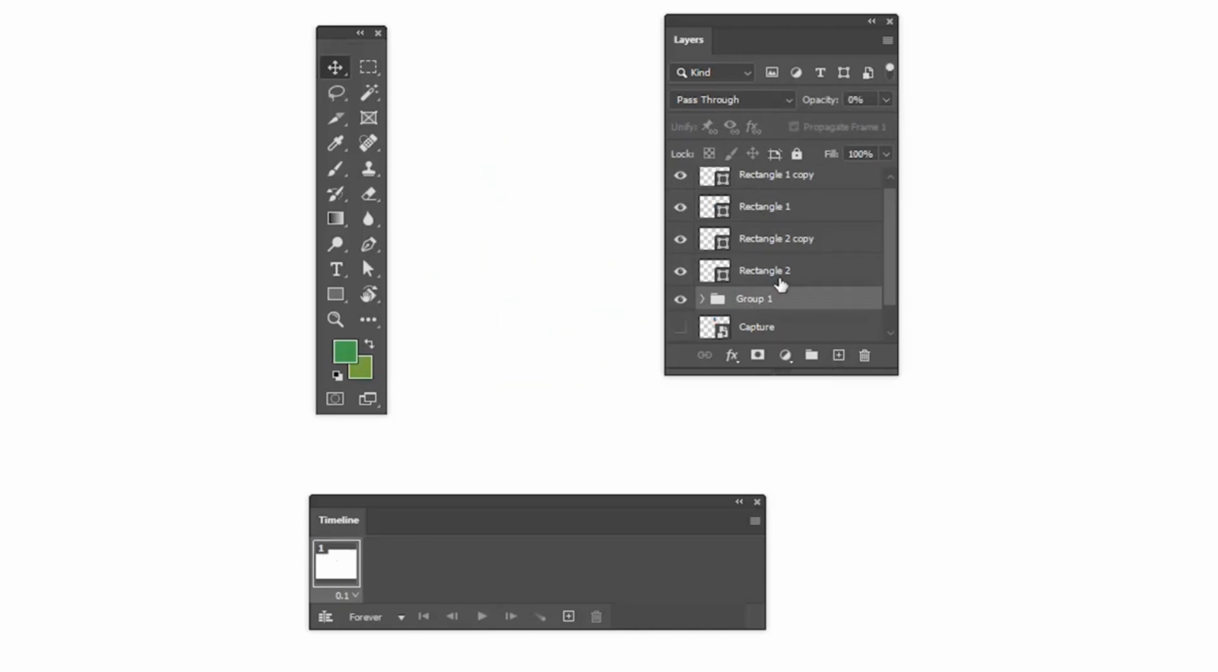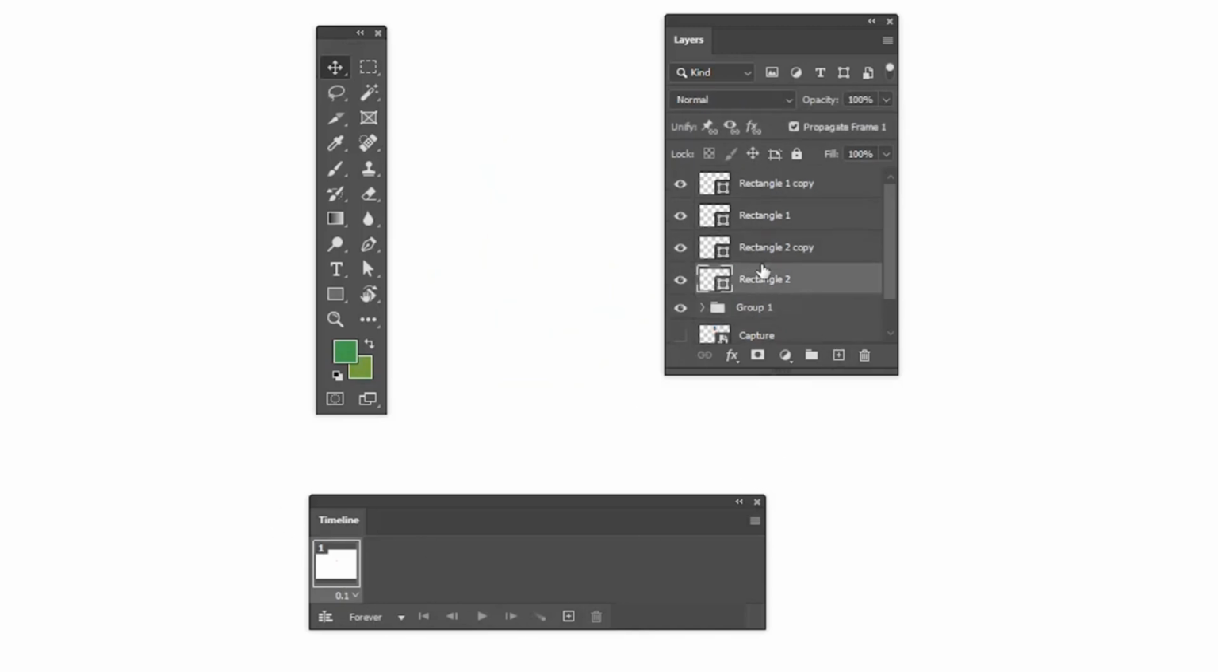Let's select rectangle 2 copy, create frame 2 and use the arrow keys on the keyboard to move the shape. Create frame 3 and move 2 steps. In the fourth frame, reduce the opacity to 0. Rectangle 2 animation is done.